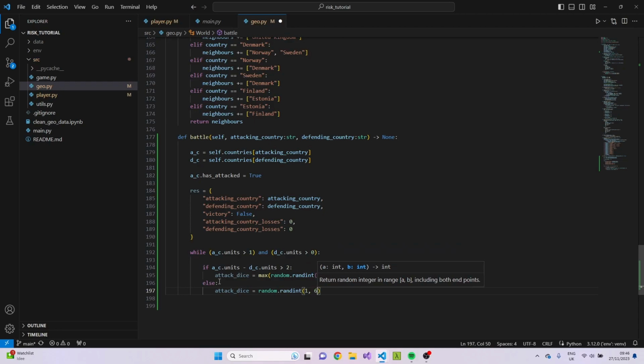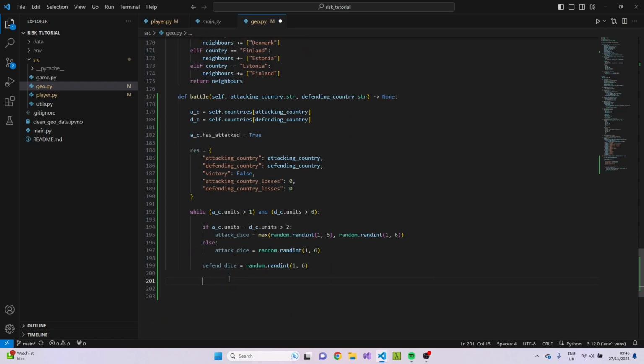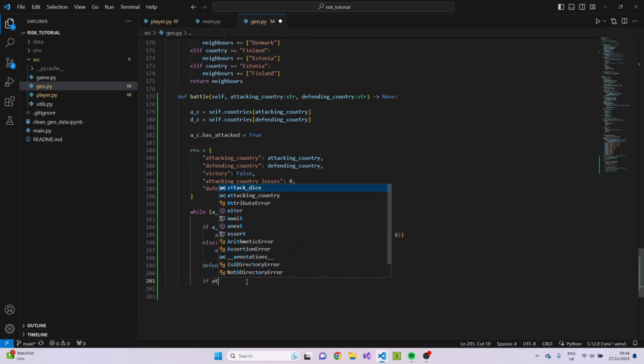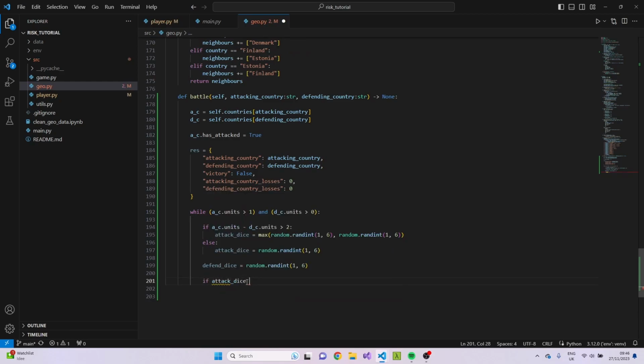So that's randint again 1 to 6, and the defending dice is just going to be a simple single roll. So again, using the same logic. And to give the defending country a little bit of an edge, we're going to say if the attack dice is strictly greater than the defend dice, so that gives the defending dice a slight advantage because it's not greater than or equal to. So if both of these are 3, for example, then the defending country will win.